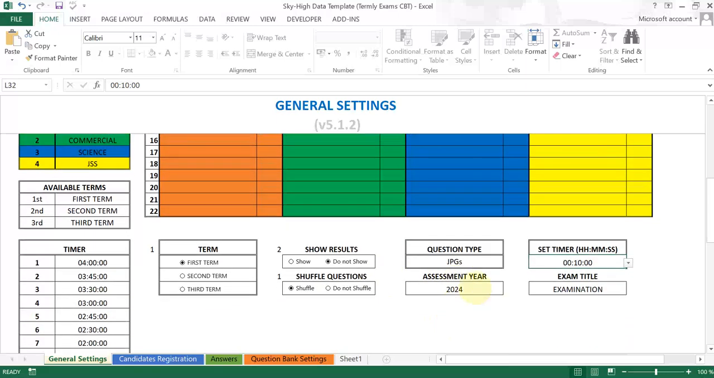You can set the assessment here, that is the exam. This is 2024 that I have here for the sake of this video. And you can choose to show or not show results. By default it is on do not show. You can make yours show results once the candidates are done with their exam. Then the shuffle feature is on. You can take it to do not shuffle. By default the template is in shuffle. You can set the time for the exam here. I have first, second, so you can take it to any one. I'm using first time for the sake of this video.